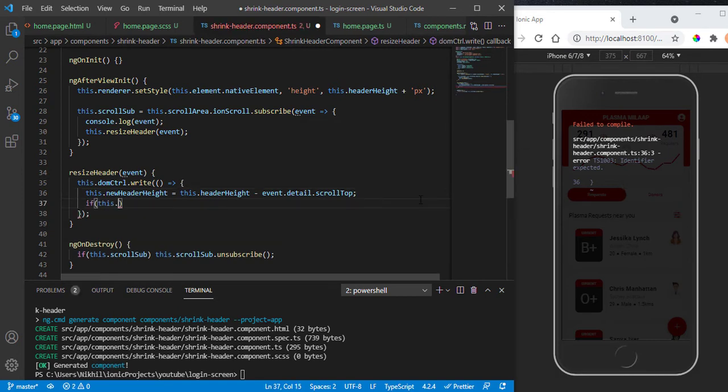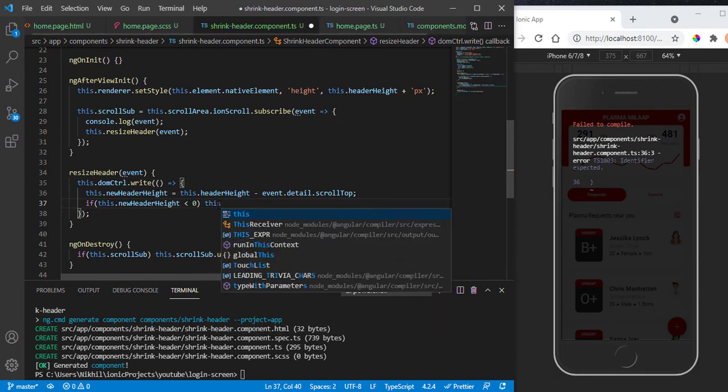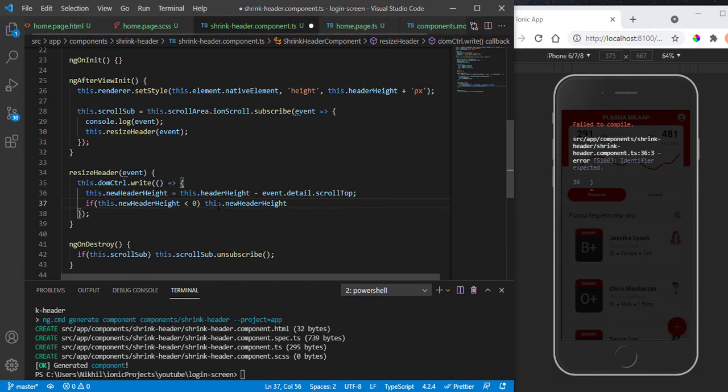Now if this.newHeaderHeight is less than 0, it might happen that the scroll top value is more than the header height and it will get to less than 0. So when we encounter that, what am I going to do? I'll just set this.newHeaderHeight to be 0. I don't want it to scroll anymore. I don't want it to change anymore.